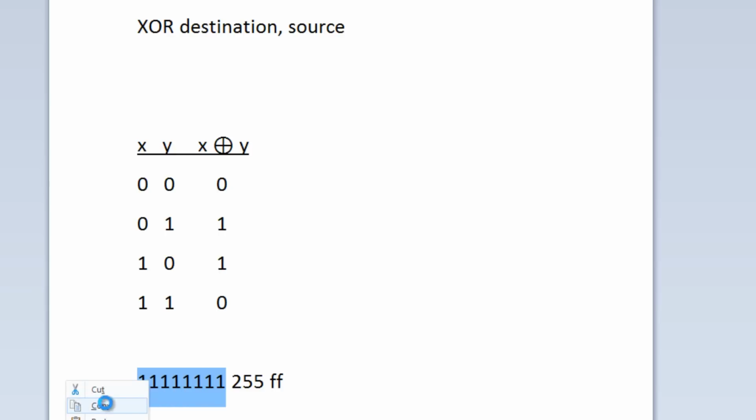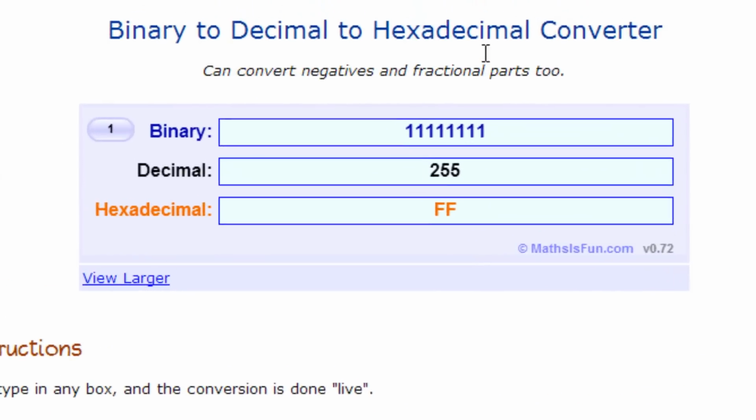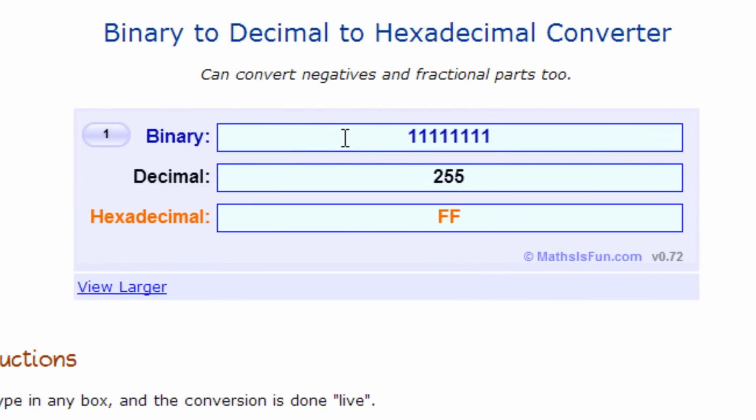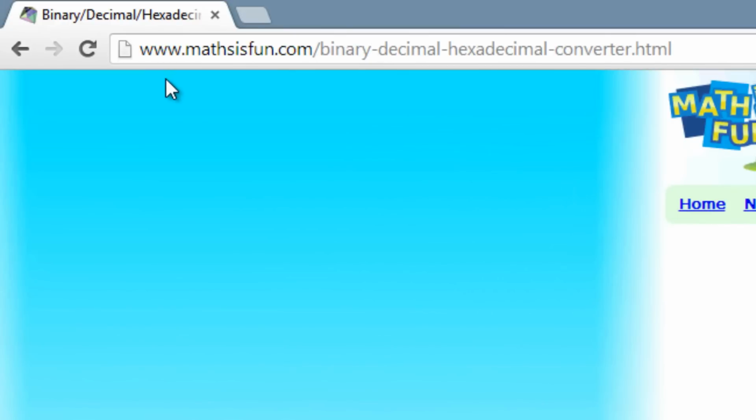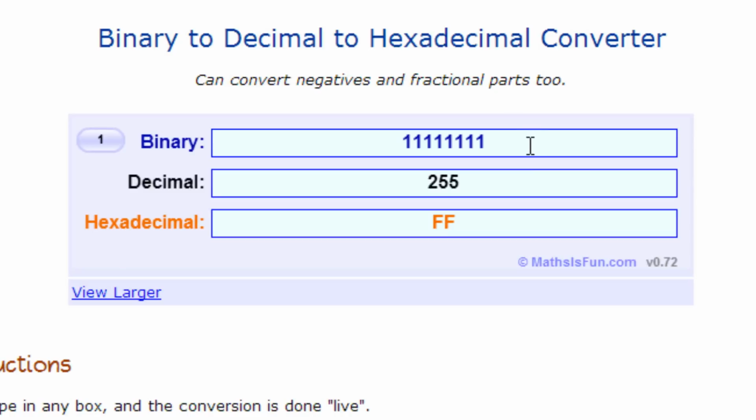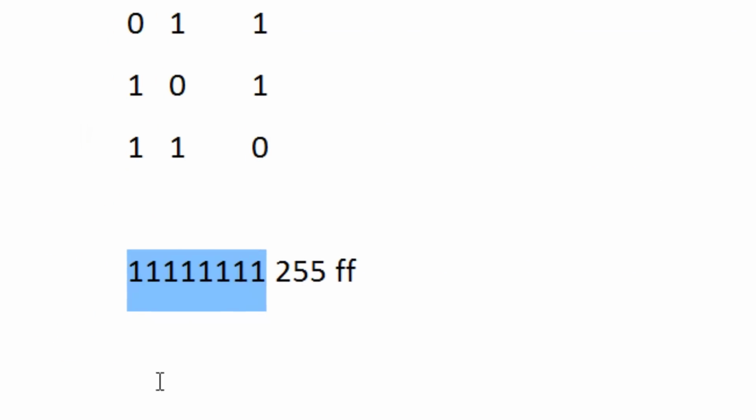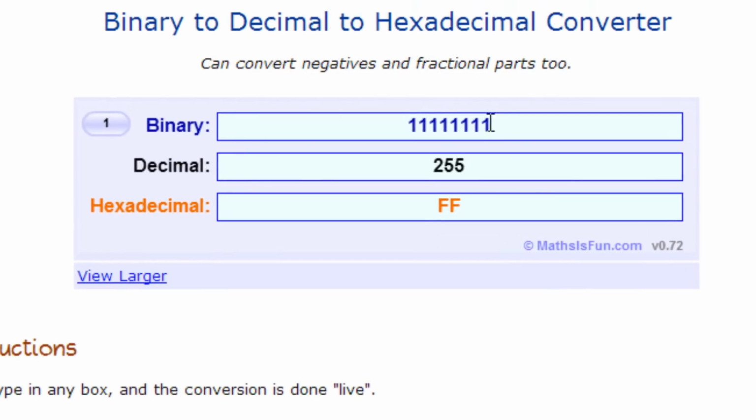I have a neat tool that I use, and I'm going to open up my browser. This is a binary to decimal to hexadecimal converter. You can find this at mathisfun.com. I'll leave a link in my description. I copied the binary. Now all you have to do is paste whatever value you're trying to convert and hit enter, and it'll show you the differences in decimal, hexadecimal, and binary. So our 8-bit value of 8 ones has a decimal value of 255, right? And a hexadecimal of FF.